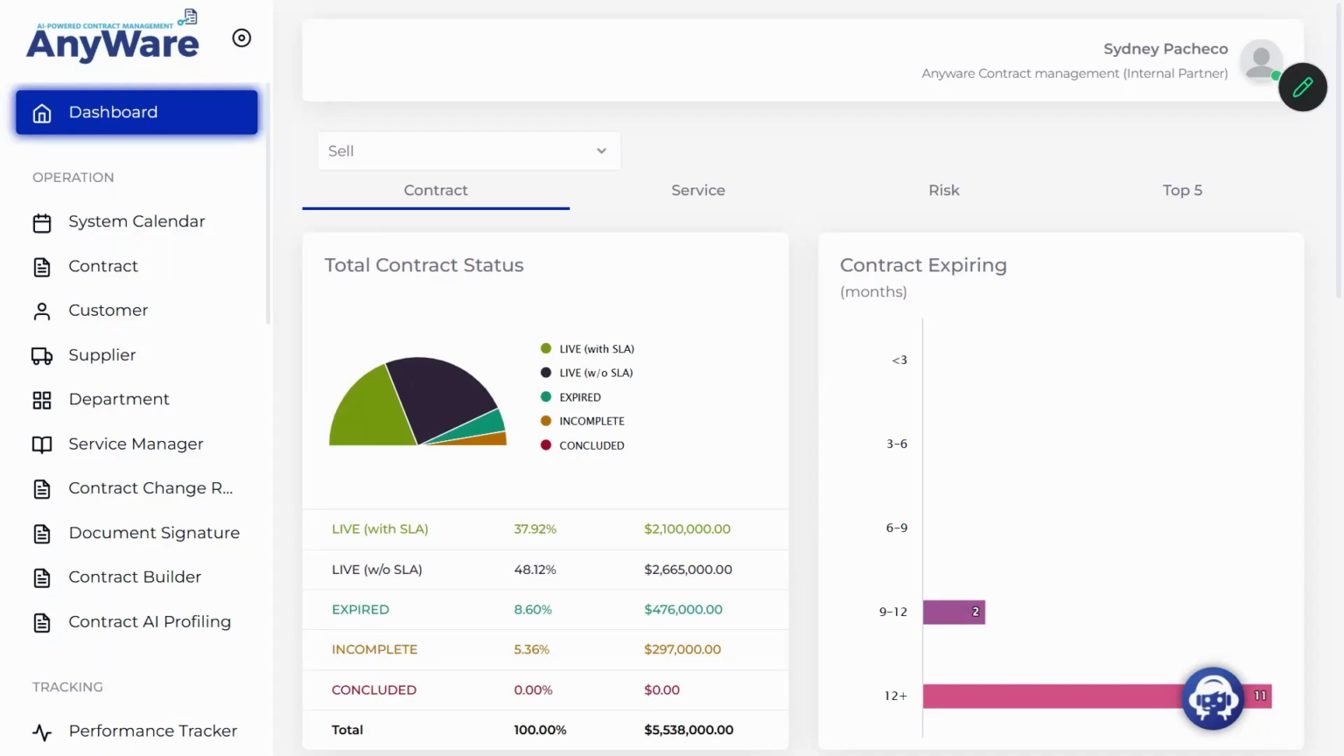I'm a pre-sales software specialist, and today I'm going to show you how to create a contract using the contract builder in the Contract Management Anywhere software.